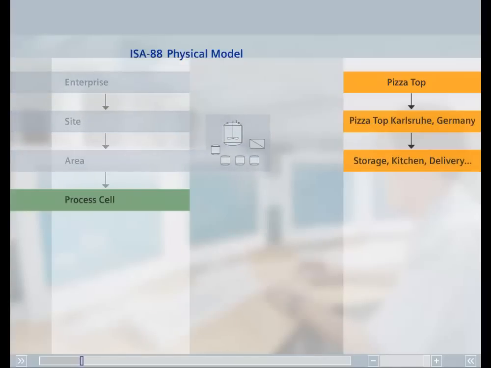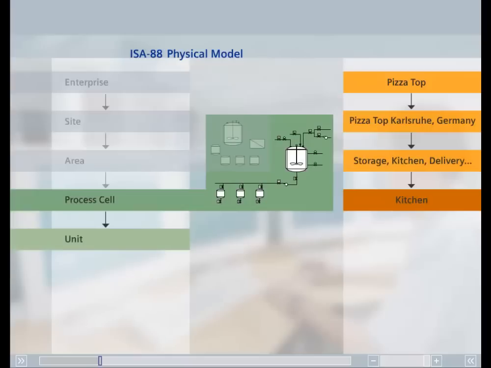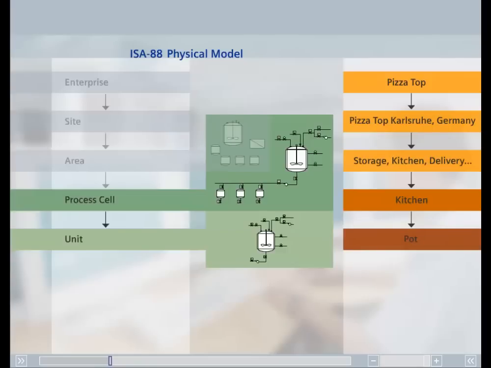A process cell consists of all the equipment required to produce one or more products. In a real project, it can consist, for example, of a reactor and all the valves and pumps in the inlet and outlet pipes, as well as the buffer storage before or after the reactor. In our example, the process cell is a storefront or a kitchen. In the physical model of ISA 88, a process cell is further divided into units. In practice, a unit can consist of the reactor and all the valves and pumps in the inlet and outlet pipes mentioned earlier. The buffer storage facilities mentioned earlier are also units. In our kitchen example, a unit may be an oven, a pot, or a hot plate.